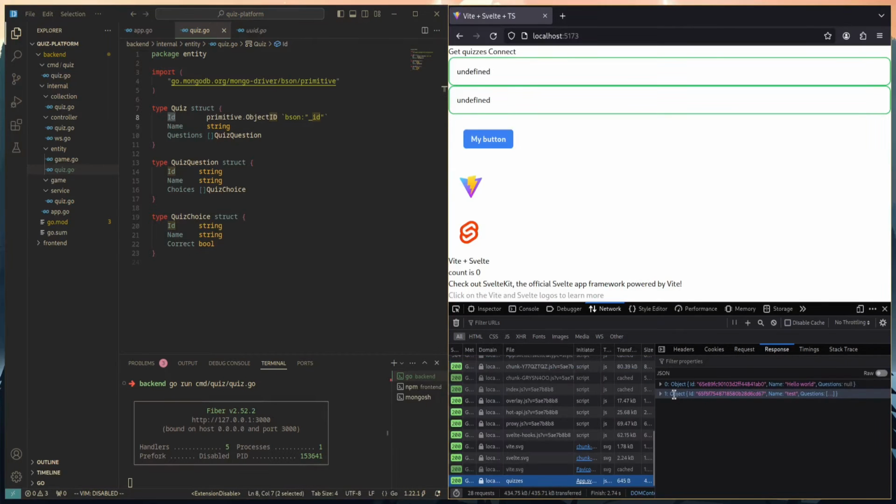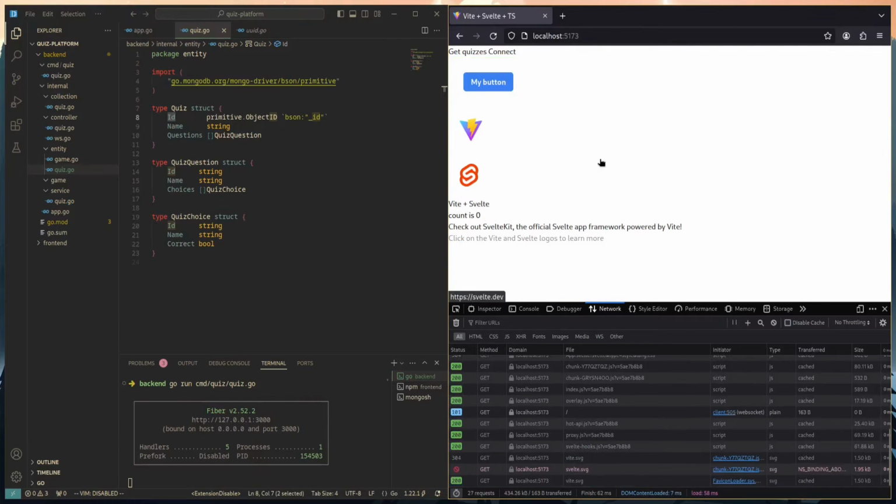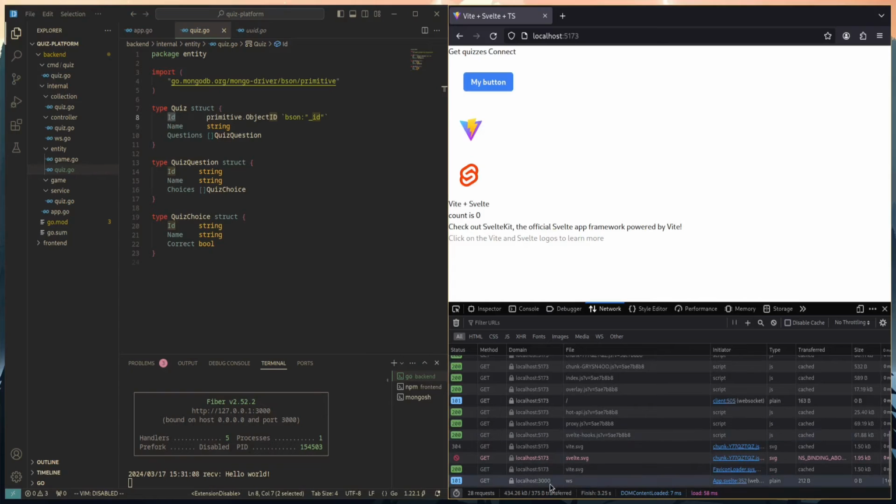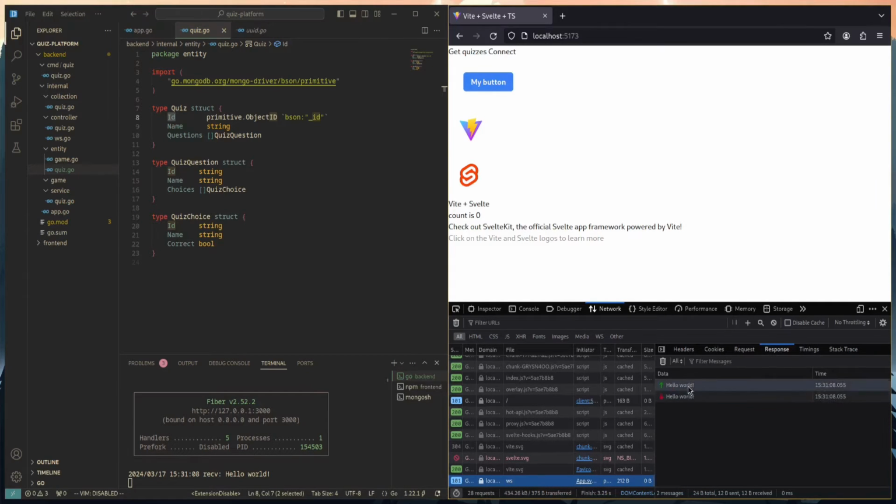We can see now we have our hello world. This one is actually null since we have 0 questions in that one, but I created another one for testing where we have some data. So we have our name, we have some choices. And let's also see if our WebSockets work. So if I press connect here, yes, we make a request to WebSocket, we see hello world, and we also send that. So we can see that that echo server is still working.